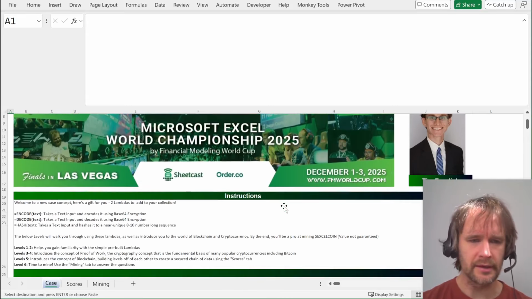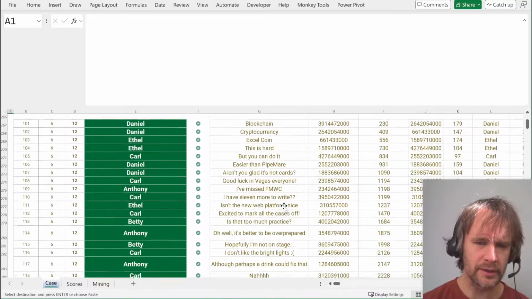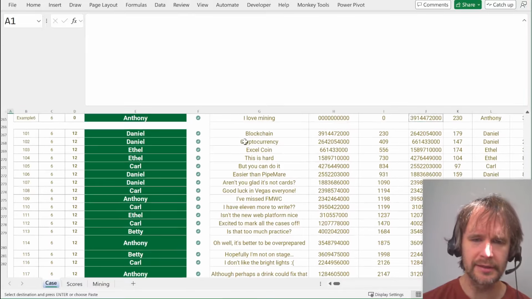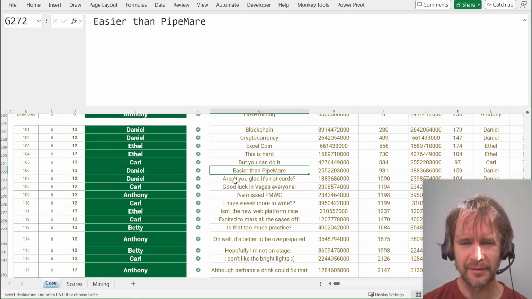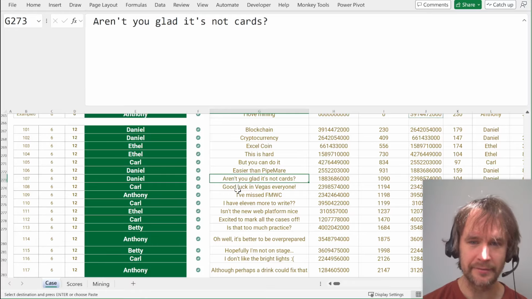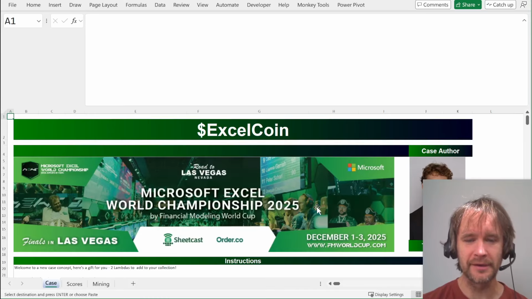Thank you, Tim. I'm not sure I've learned quite as much about the blockchain as I might have if I'd really thought more about applying this. But I did enjoy these things. Easier than pipe mayor. Aren't you glad it's not cards? Yes, I am. Good luck in Vegas, everyone, and so on. Yeah, there's a lot of good banter in this case.